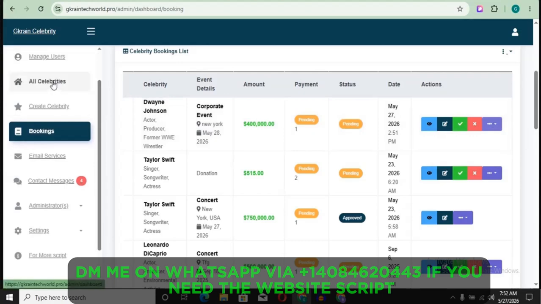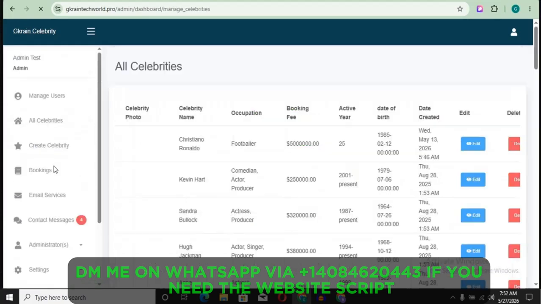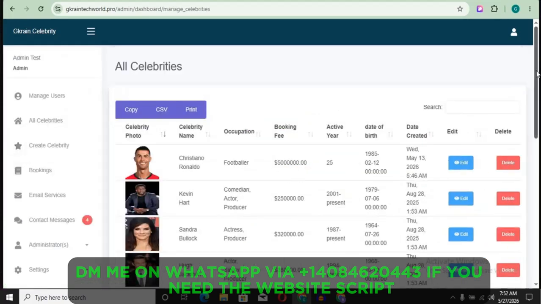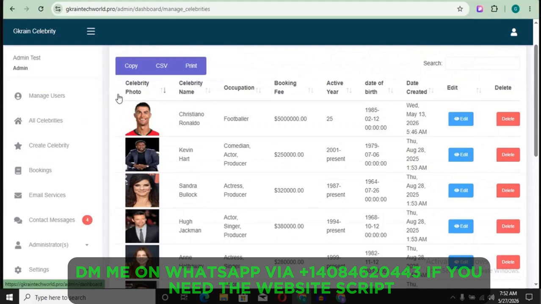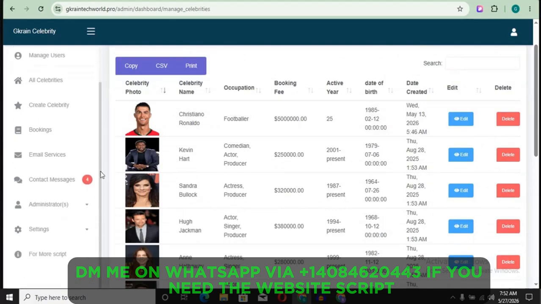As you can see, we have all celebrities. You can also create celebrities and delete celebrities. This is where we have all of the celebrities added from the website. We have many other things you can do from the admin, like email services and so much more.